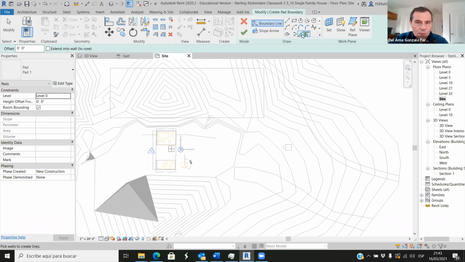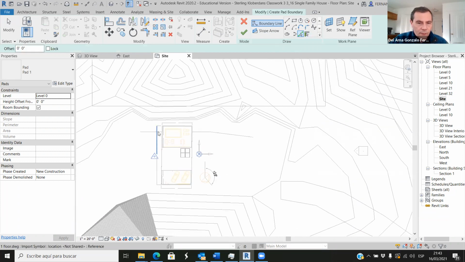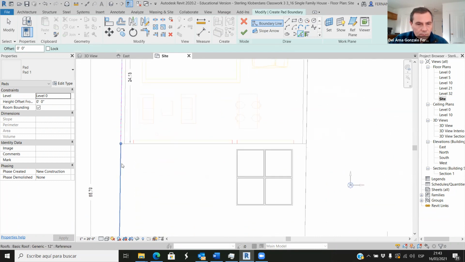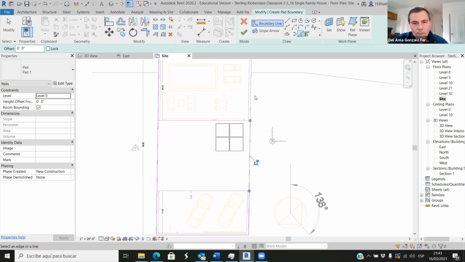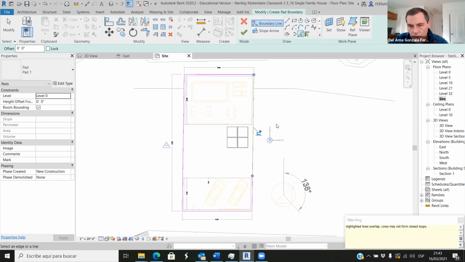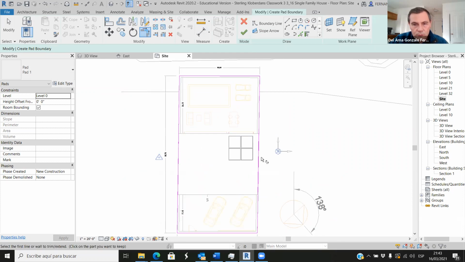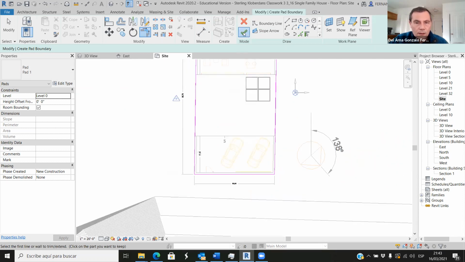I'm going to show you this option. Here you can pick lines. So you can create a boundary out of the wall lines of the house, so this one. It's important that they are in closed loops. So we have to make sure that we trim this, and let's see what happens.